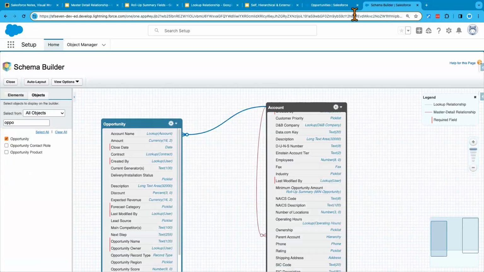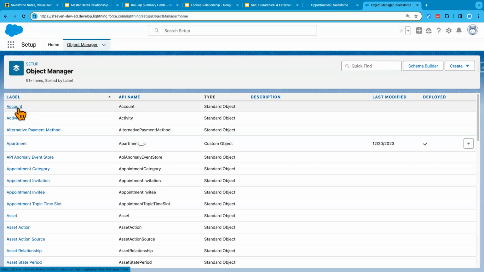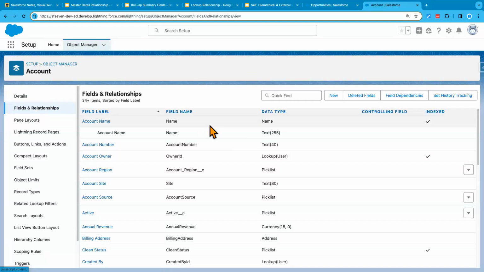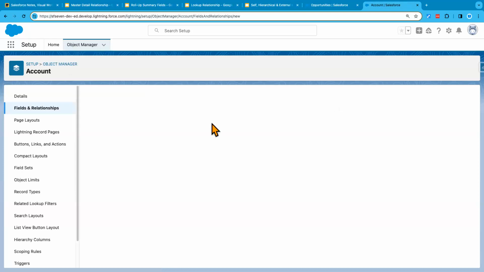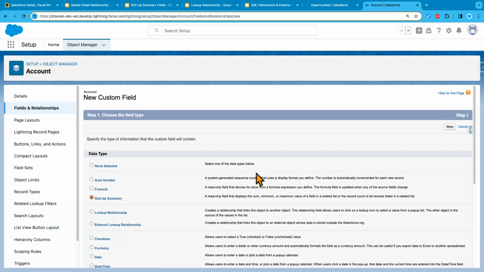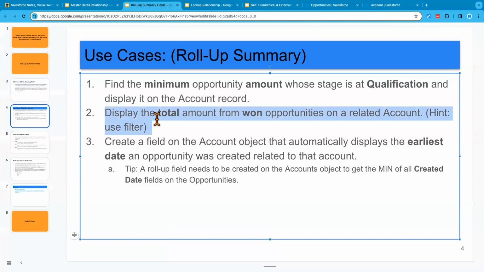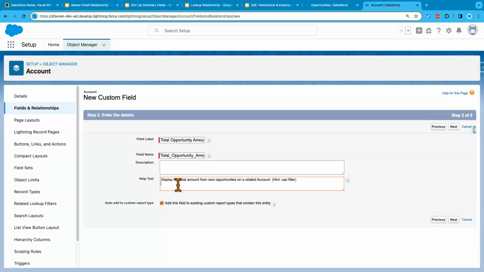So again, we go to the account object, fields and relationships, and then click on new, select roll-up summary field as the data type, click next, and give it a meaningful name. So I'm going to say total opportunity amount. And to add more clarification, I will include this part in the help text.